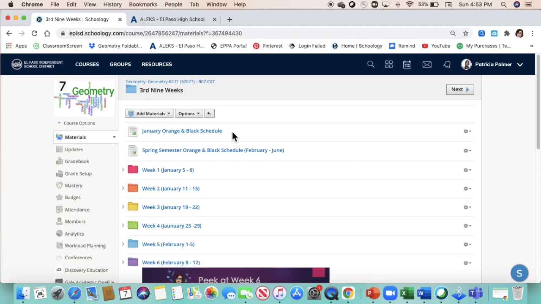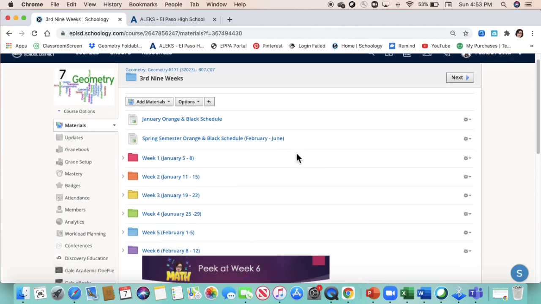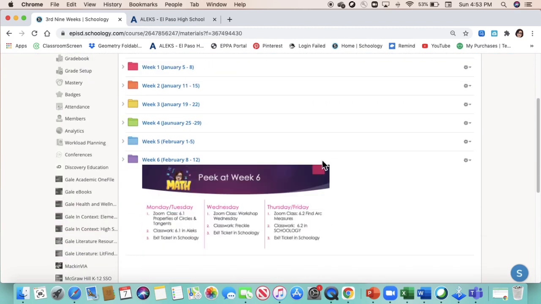You'll see a folder for every week of this 9 weeks. The current one is always at the bottom, and you'll know it's the current one because it has the peek at the week picture on it. This peek at the week picture, I really do try to get it up no later than Sunday night. So if they check Sunday after dinner, the peek at the week folder for the next week should be up. It just lets them see what my assignments are going to be for the week and what they're going to be expected to be learning.